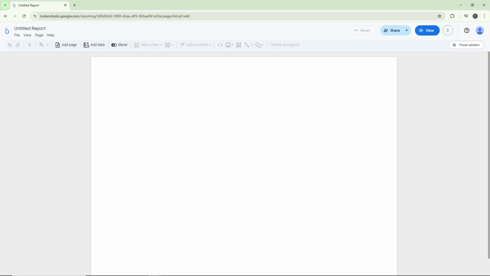First, open your web browser and navigate to lookerstudio.google.com. Once the page loads, you'll see your Looker Studio interface. Go ahead and open the report where you want to add your Google Sheets data. This could be an existing report you're working on or a new one you've just created. Either way, you'll need to have a report open to proceed with adding your data source.